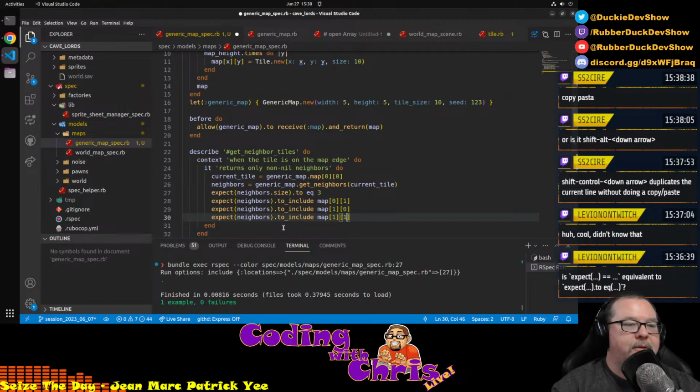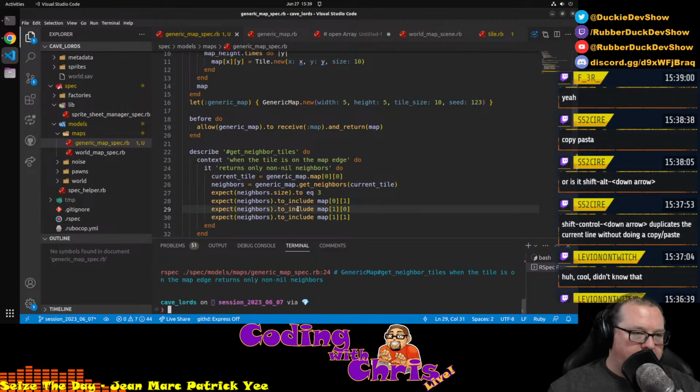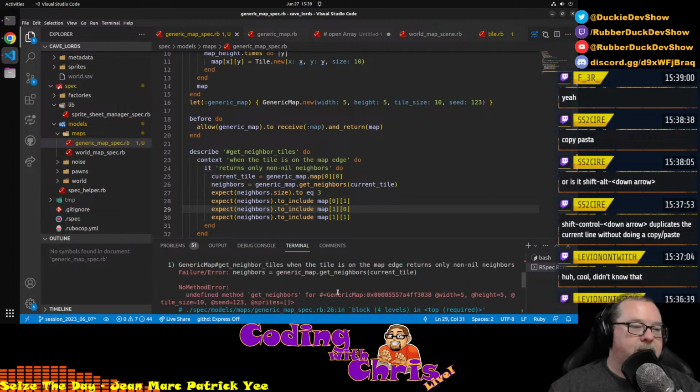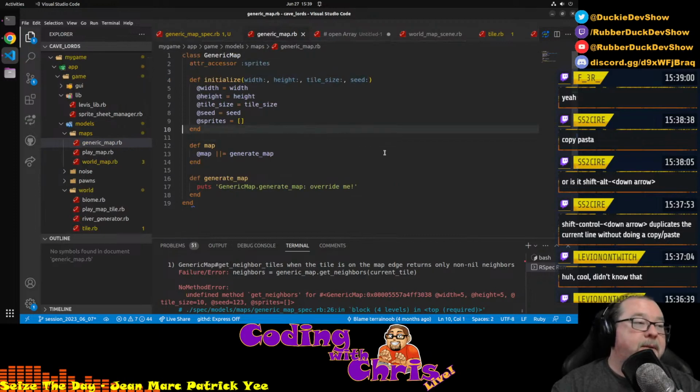And then I should include 1, 1. So those are the 3 I should get back, right? Yeah. All right, so now if I run this it should fail because I don't have a get neighbors method, right? So let's implementalize that.